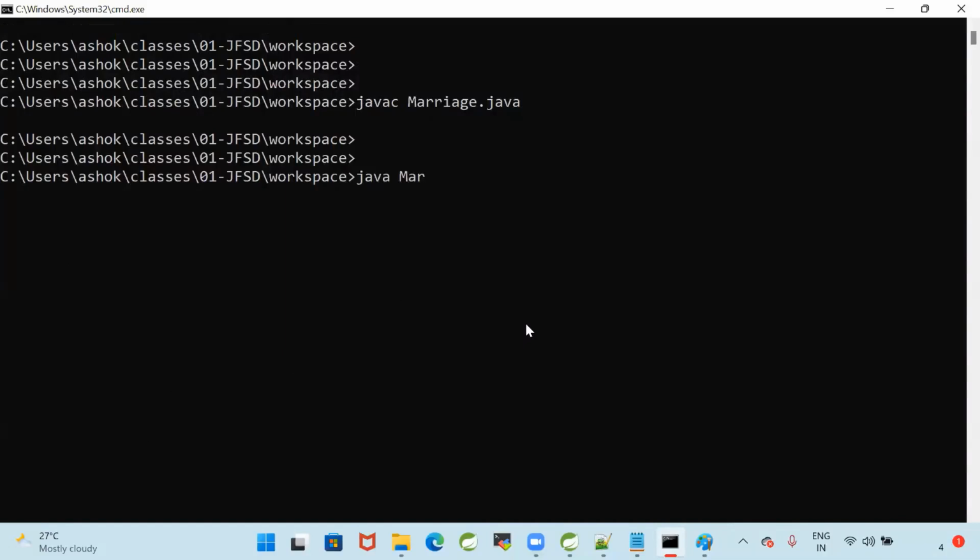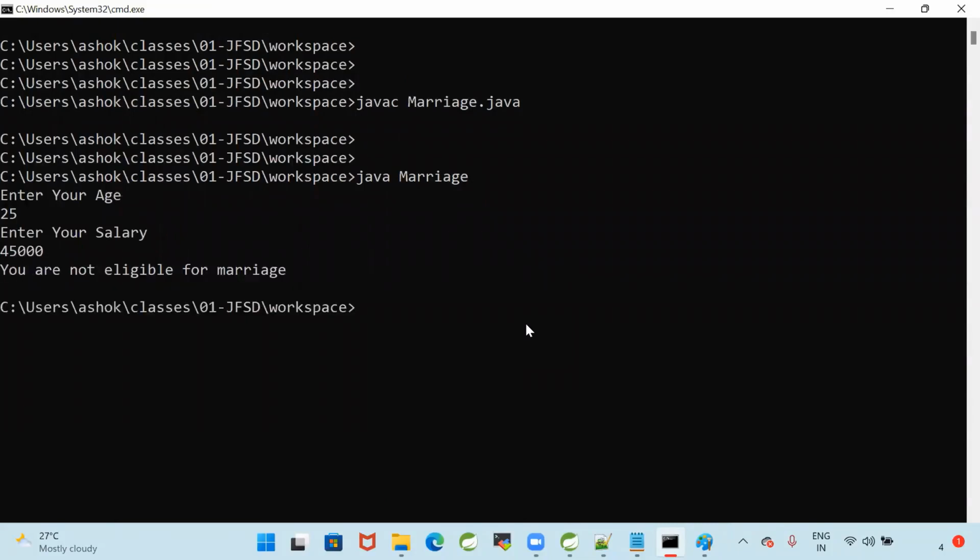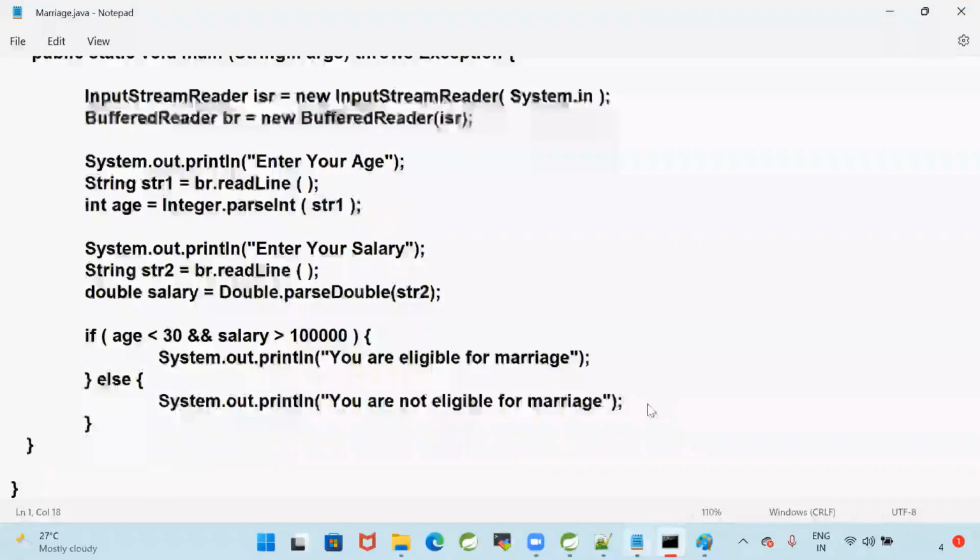Java Marriage. Enter your age: 25. Enter your salary: 45,000. What is the output? Age I am giving is 25, less than 30. Salary I am giving is 45,000. So is the if statement executing or is the else statement executing?